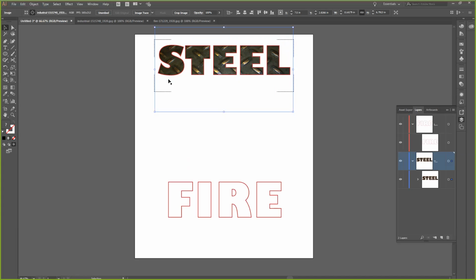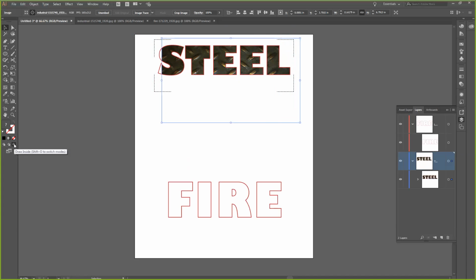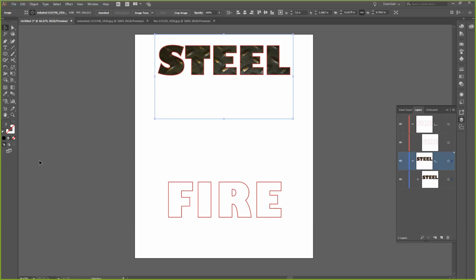Okay, so now if you ever want to move this around, you can. Just remember, you have to have this button, the draw inside button clicked, and you have to have your edit contents button clicked, okay? And there you go. All right, so now we're done with that. We want to remember to click back over here.